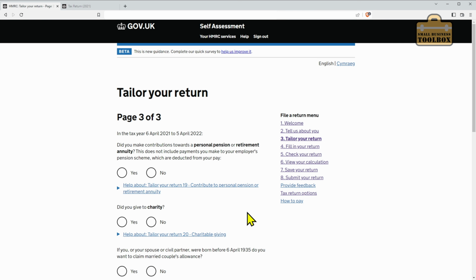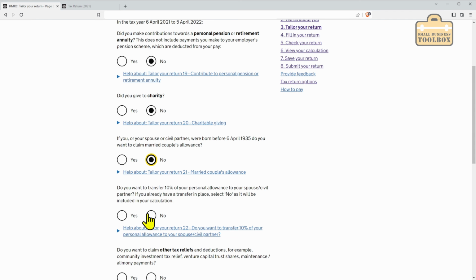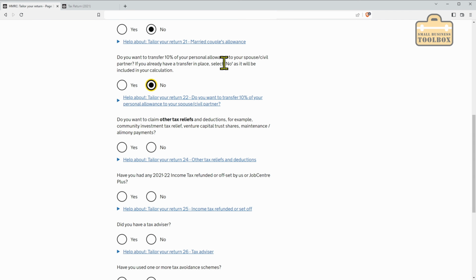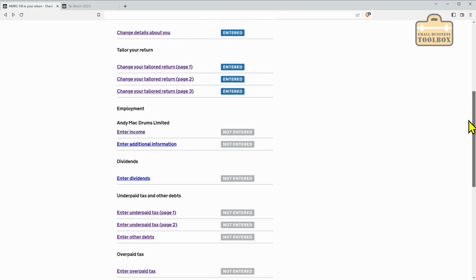Save and continue. Pension contributions and all that sort of thing, again, to keep it simple, I'm just going to put all of these as no. Same for the transfer of your personal allowance to a spouse or civil partner. Again, to keep all of that simple, we'll keep all of that as no. So that set up all of the sections of the tax return.